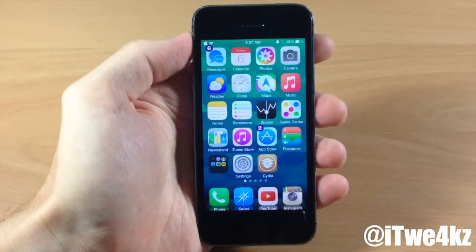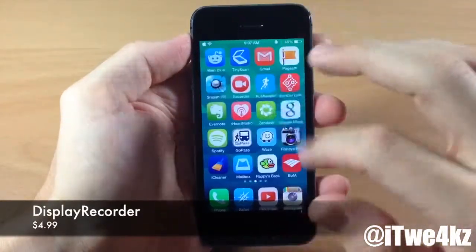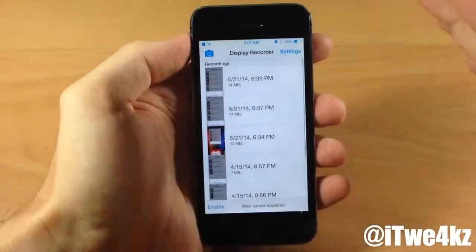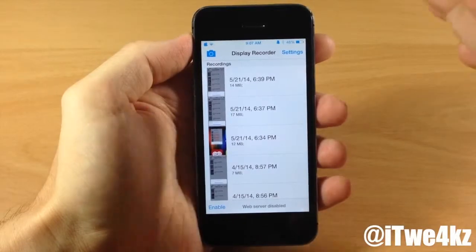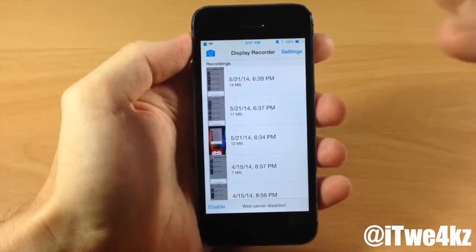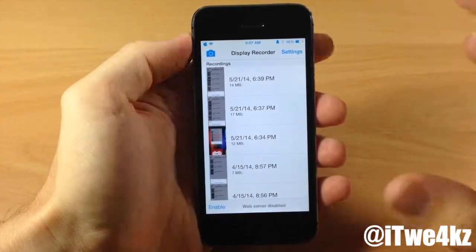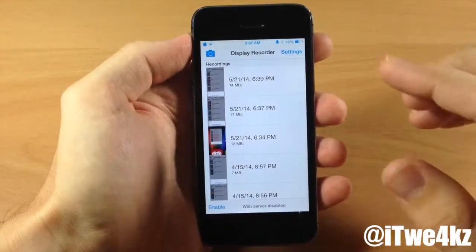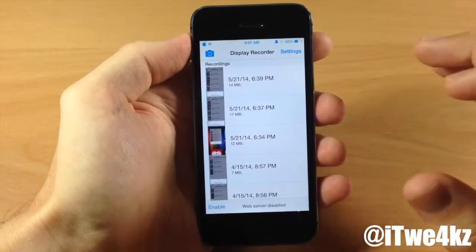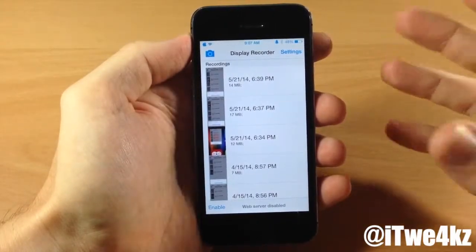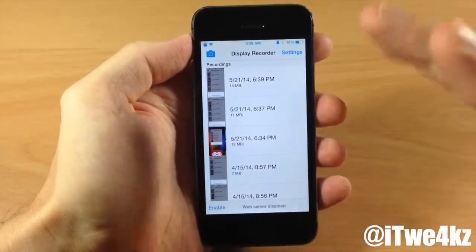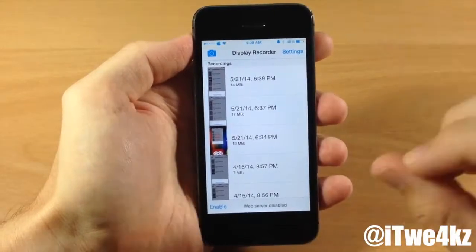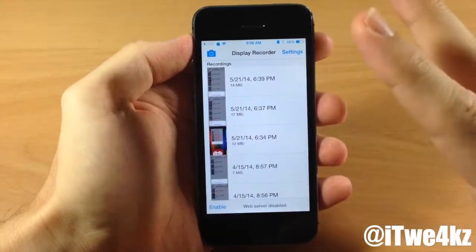Next up, we have a tweak called Display Recorder. So you can see right here, if I swipe over and open that up, what this is going to allow you to do is record your screen on your device. So this can be really helpful, especially for maybe aspiring YouTubers that don't have a camera just yet. Then they can use this to record their screen. It even records your taps, and it records audio as well. So you can just sit there and do your tutorial on your iPhone and then upload that to YouTube. So this is a really cool tweak.